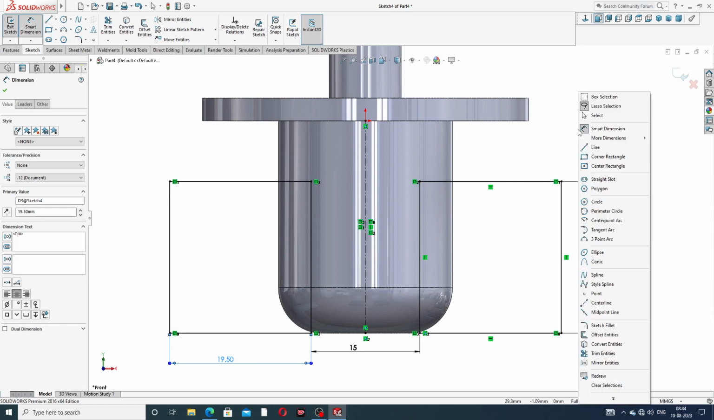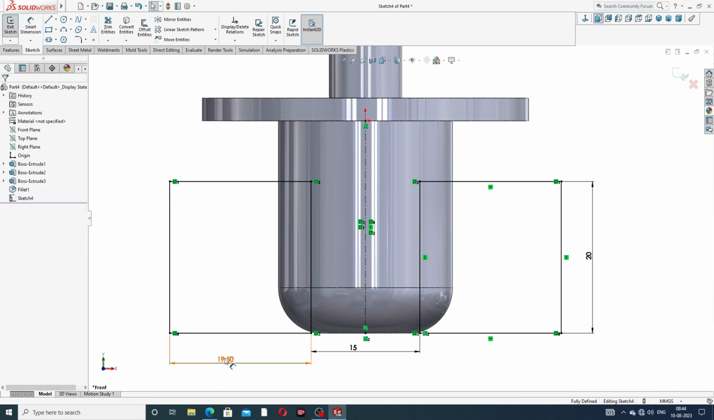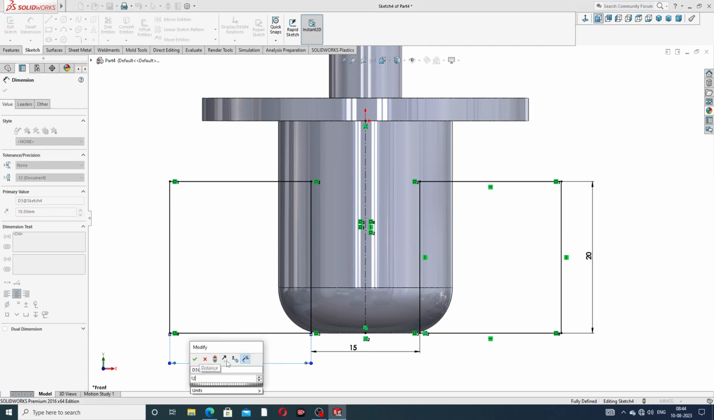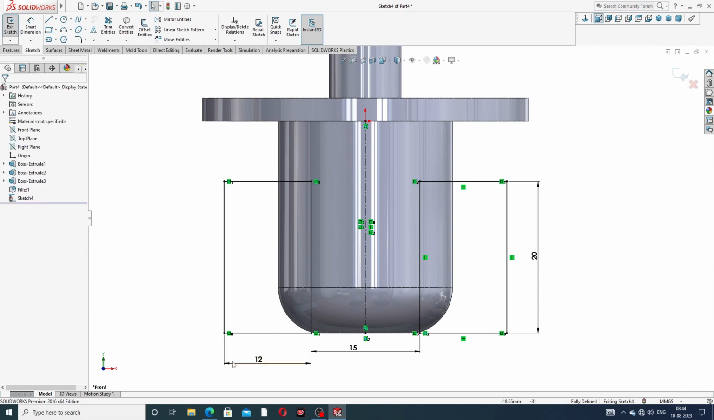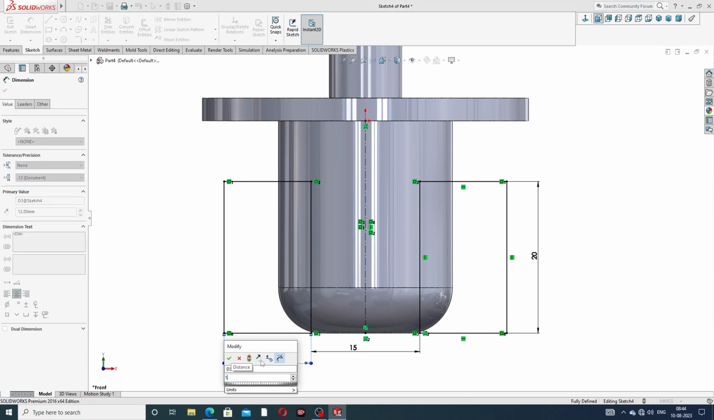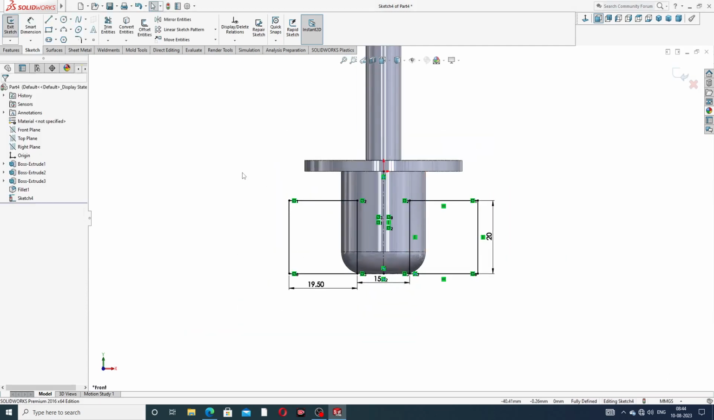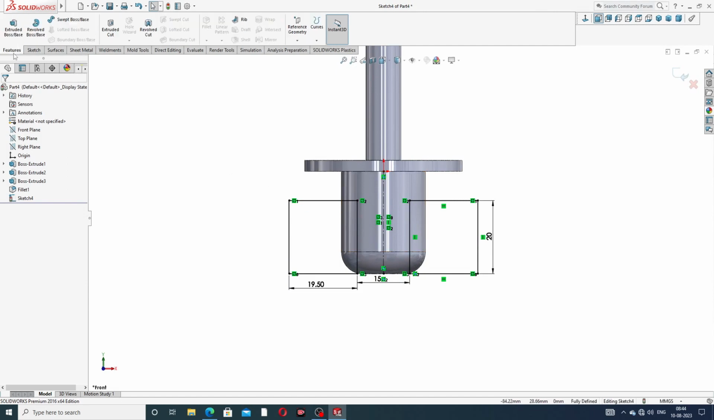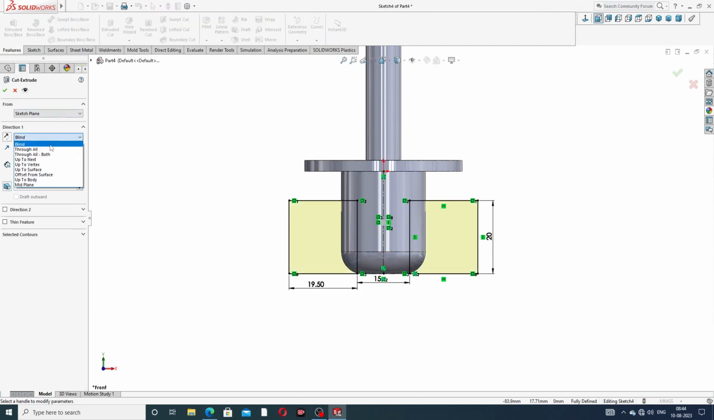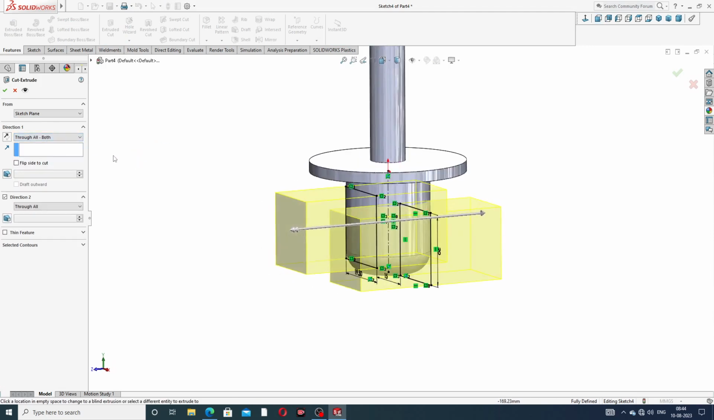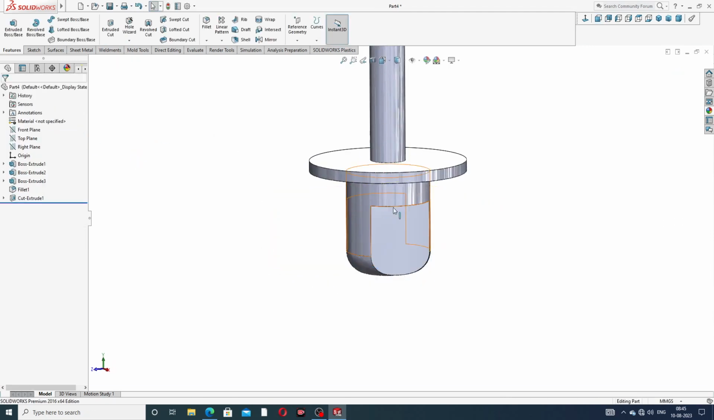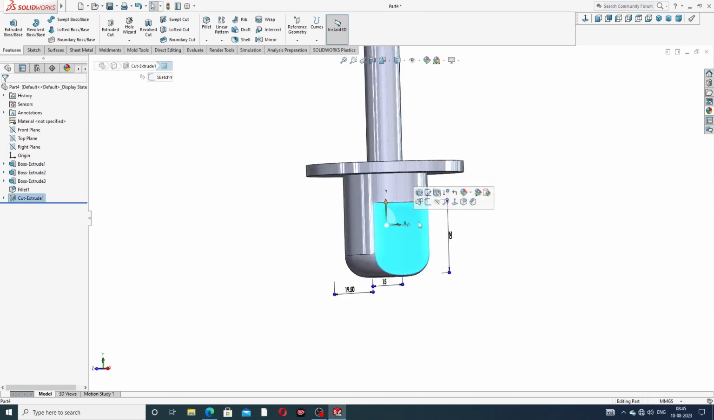Okay, 19.5 millimeter is this, but this dimension is not very important, because this diameter is 12 millimeter, so that is also perfect, no problem. Because this is a cutout, use an extrude cut. Extrude cut through all, both sides, and this is perfect.